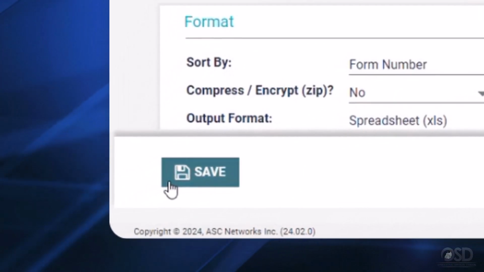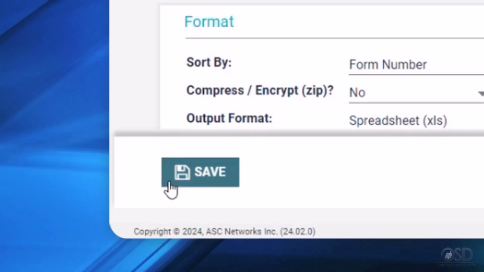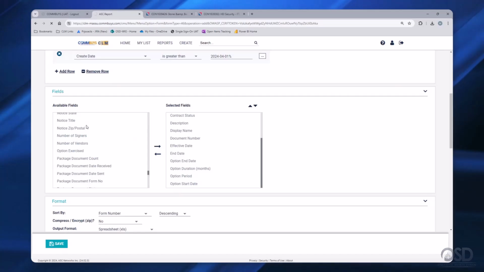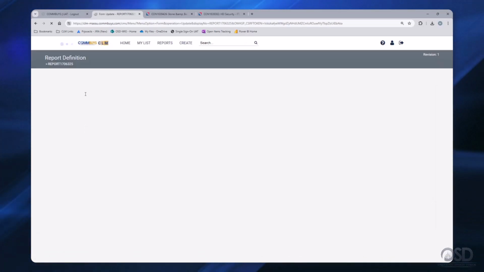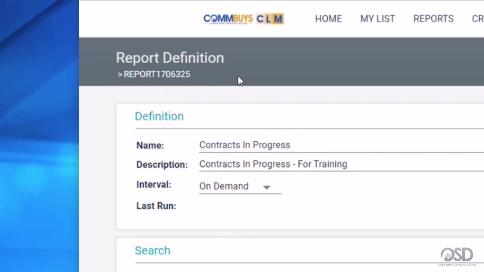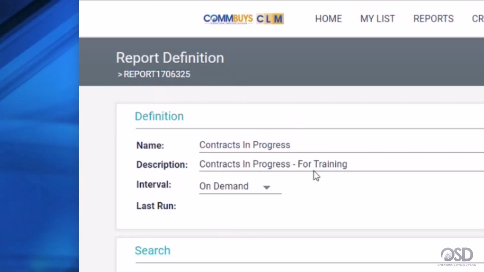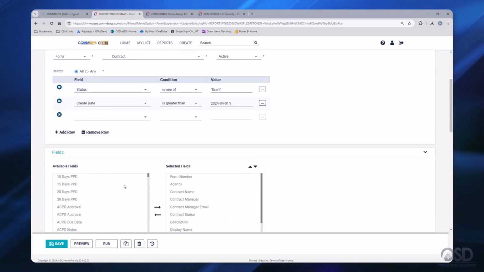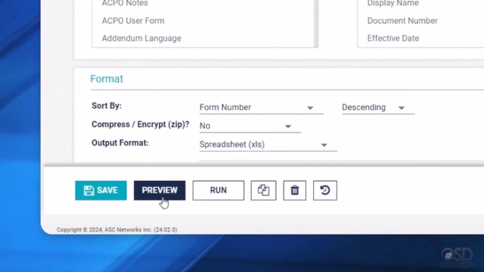From here, I'll go ahead and select Save. This will save my work, provide me with a report ID that I've named Contract in Progress. Now I have a report available and saved in the system for me. At this point, I've added search criteria. I've added fields onto my report. So now I'd be ready to go ahead and preview the result.